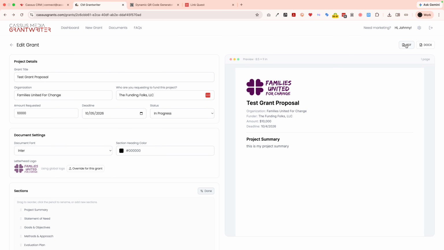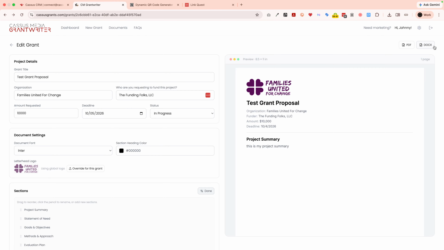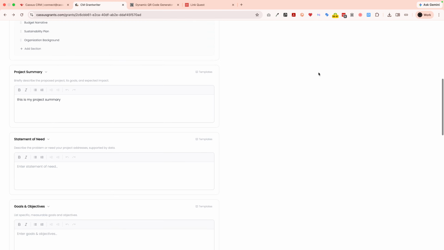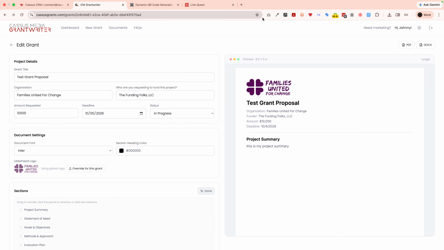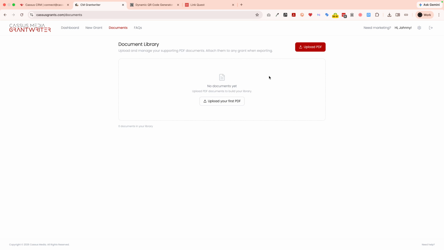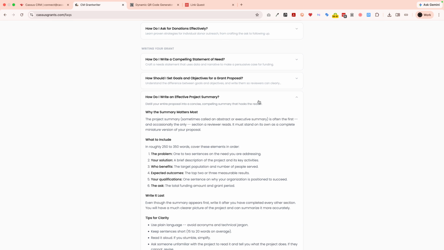And then when you go to export the PDF, it will ask if you want to include it or not. You can draw your signature, or you can upload the image of your signature, put your full name, your title, things of that nature. It's still sort of a work in progress. Here's the document library for your account. There's some frequently asked questions here.